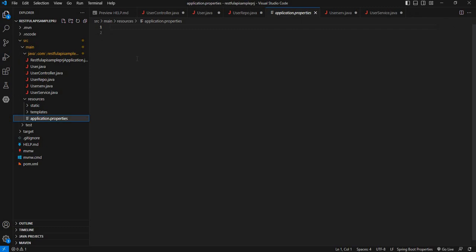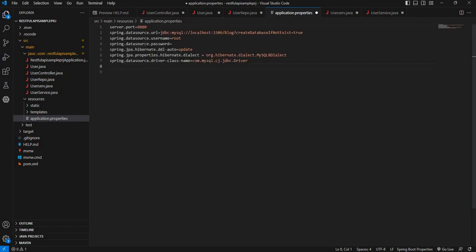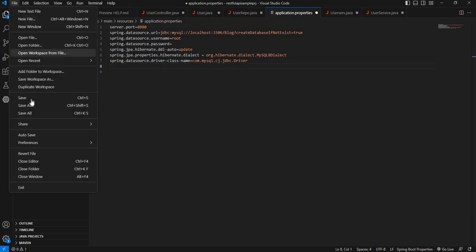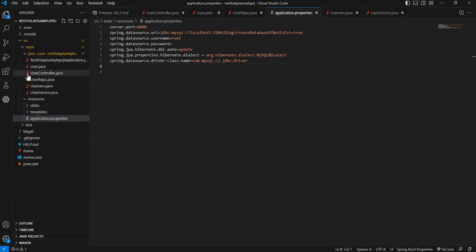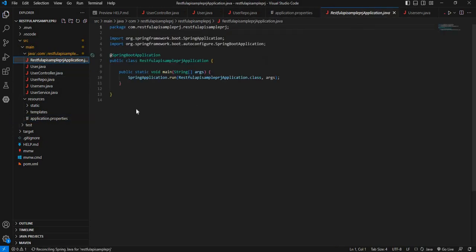Okay. Let us go to application.properties, and we will have our code: server port, data source, username, password, DDL auto update. These things were discussed in the previous video itself. Okay. Let us save all, and let us go and start the execution process. Let us check what will happen.